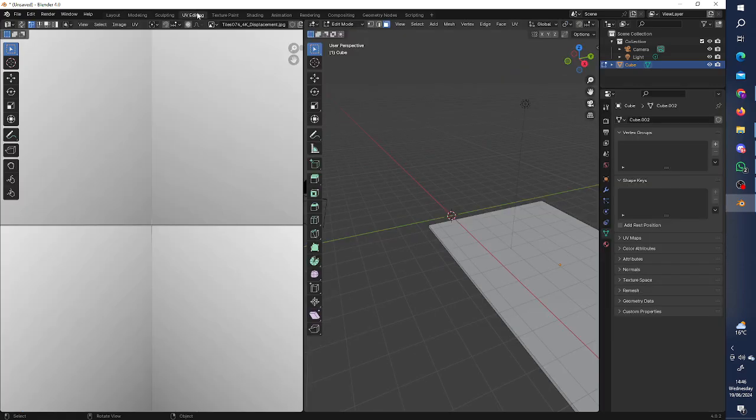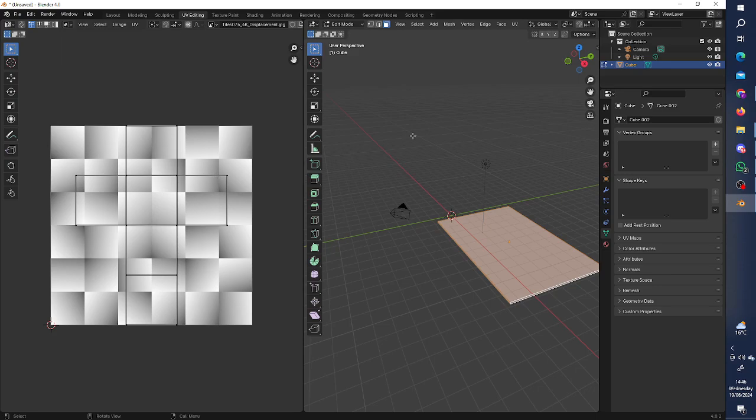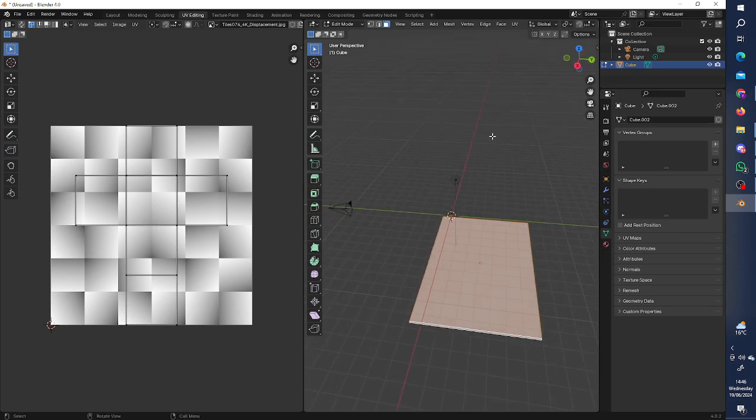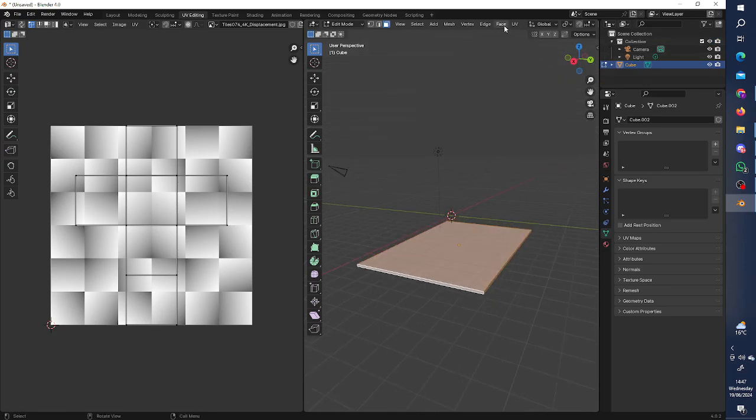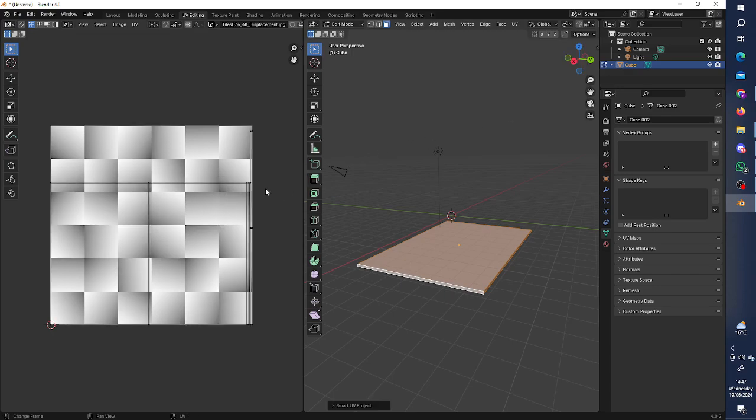So go to UV editing, select all. I want all the faces. Let's zoom this out. That's what I've currently got. You'll notice that the UV is still in the cube, and we've now got an oblong. That's why it's not looking right. So UV, and I'm just going to use a smart UV project. Let it do its thing. You'll notice now it's changed my UV.